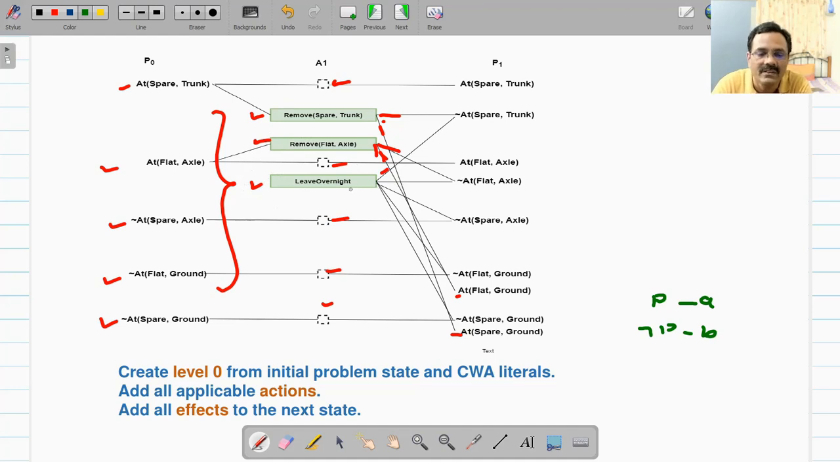Then you find out, do they have inconsistent effects? That means inconsistent effect means action A has effect P and action B is negating that effect, something like this. So these two, spare is at trunk and spare is not at trunk, these two actions. So here you will have a mutex link. Similarly, flat at axle, flat not at axle, here also you will have a mutex link.